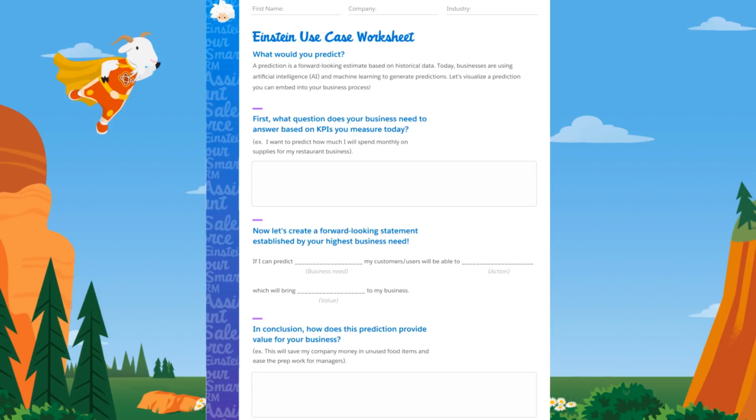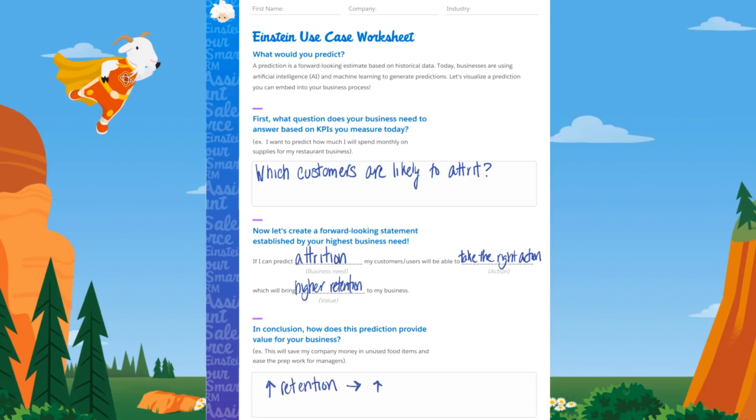Yes, so when we went through the worksheet, we identified that one of the things that we wanted to be able to predict was attrition. And we wanted to predict attrition for our employees so that they could take the right actions and improve the customer experience, and we could retain more customers. And ultimately, that would result in an increase of revenue, and that's great for the bottom line.